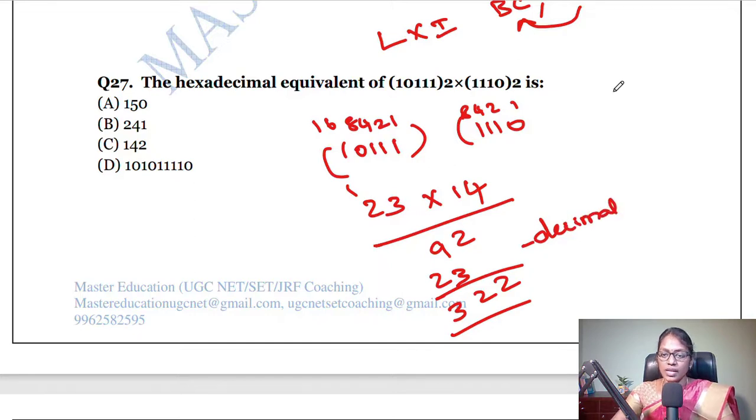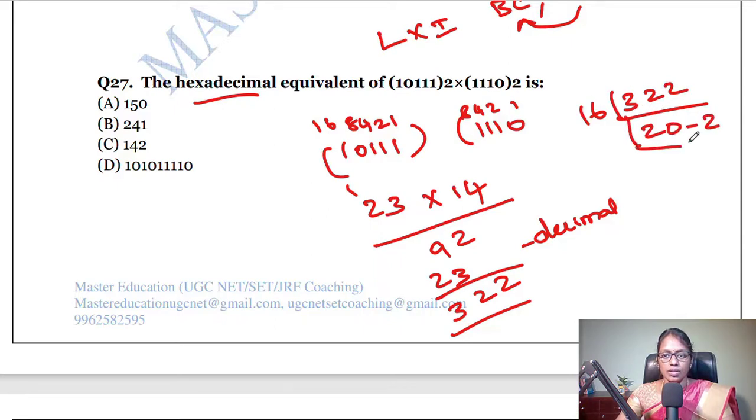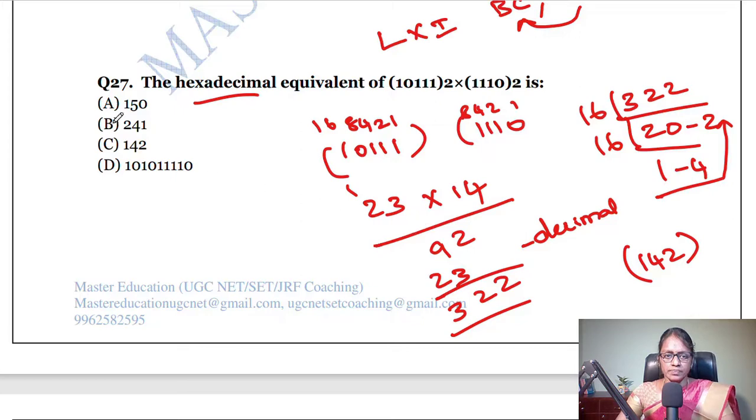Now I want a hexa value. What they're asking is what is the hexa equivalent of this one? So 322 divided by 16. If you want hexa, I have to divide it by 16, right? 2 16s are 32, and then 0, 20, and then remainder is 2, and then again 16, 1 16s are 16, remainder 4. So 142 is its equivalent hexa value.